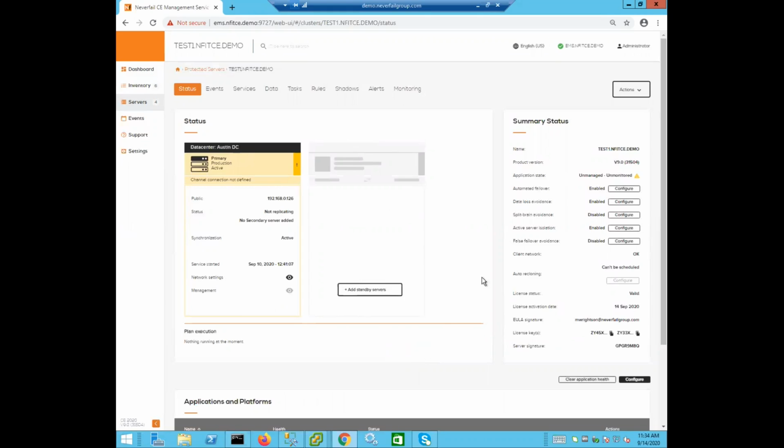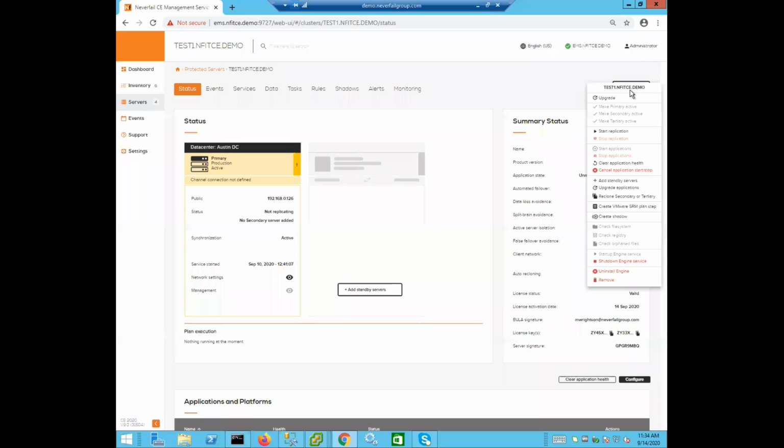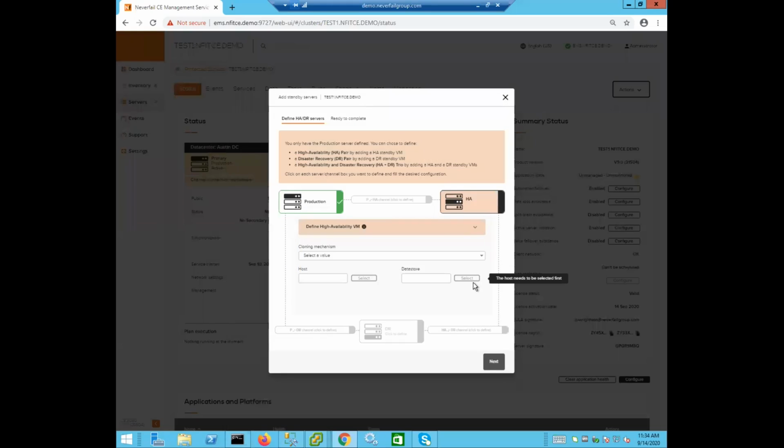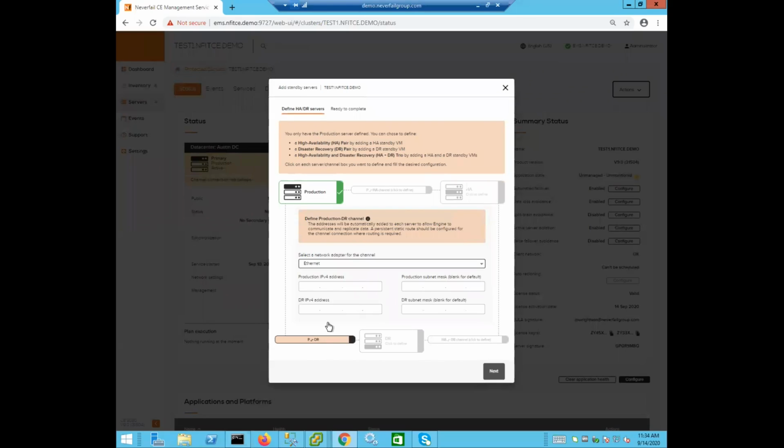So all I have to do is go either into the actions menu and click on add standby servers, or I can click on the button you see below and it brings up the wizard. So the first thing that we're going to do is we're going to click on our channel. We're going to configure our channel.